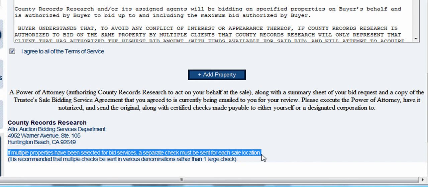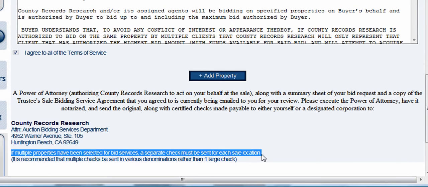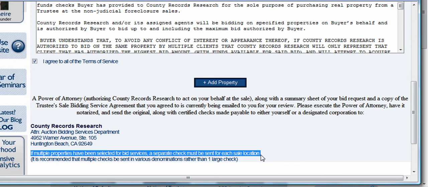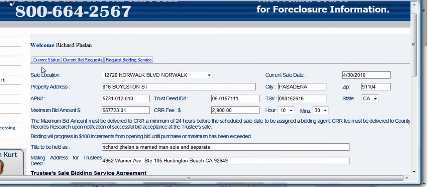So if you send, say, $150,000 for a property being sold at the Norwalk sale location, then you have an available balance of $150,000 to use towards bidding on all properties being sold at that location. If you'd like to bid on another property being sold at a different sale location, then additional checks must be sent for that location. If you click on your current status tab here on your account, you can check on the available balance at each sale location, and I'll go through that in just a second.